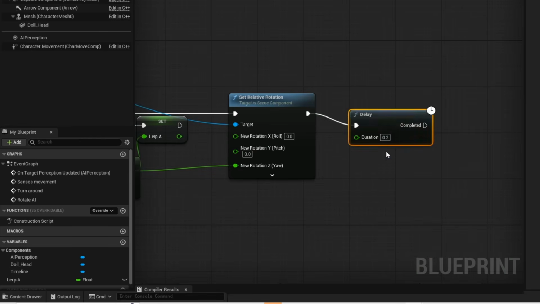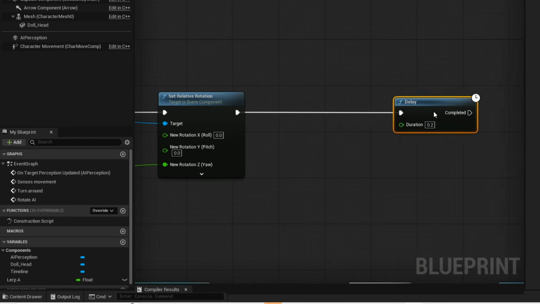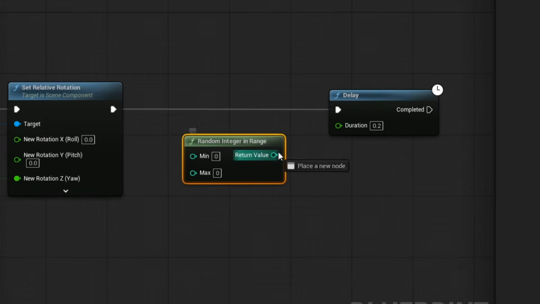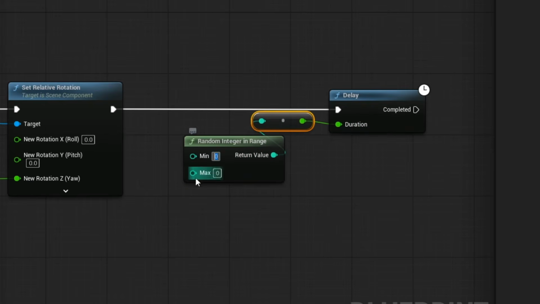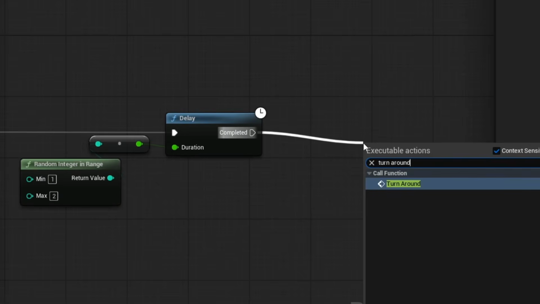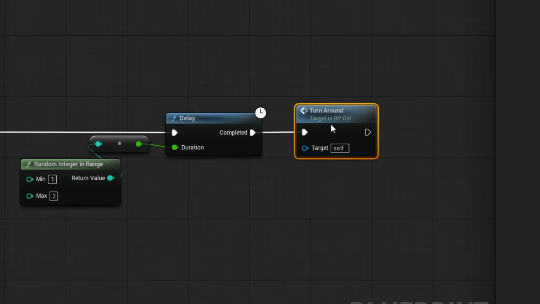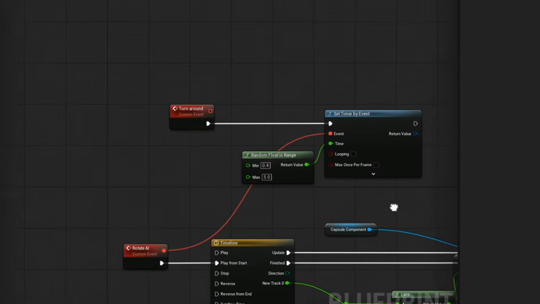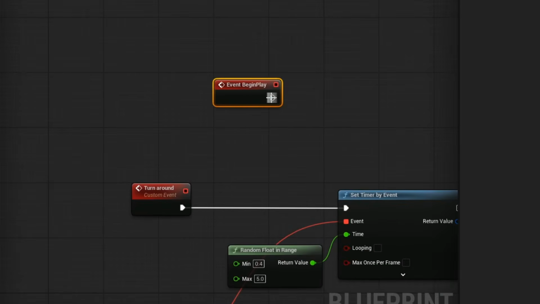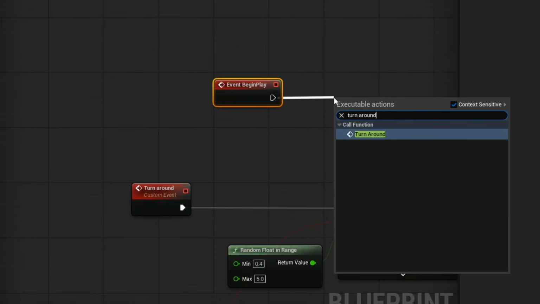Now get a delay node. This delay node is how long it will take before the AI turns away from the player. And then get the random integer in range node. This will pick a time between the given values, and after that, call your turnaround custom event so that it will turn around again. Now you want to get your event begin play, and then call your turnaround custom event so that it will be able to turn around at the start of the game.